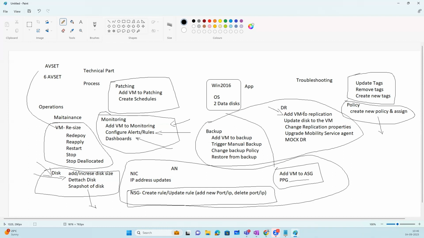So you add the VM to the replication, and sometimes you add a new disk to the virtual machine, the source, that has to be enabled with the replication. So sometimes you have to change the replication properties. Let's say change the target VM name, change the target VM SKU, maybe change the target subnet. Those kinds of things. And we have the Mobility service agent that gets installed on each and every source machine. Sometimes we disable the auto upgrade, so you have to plan the upgrade of this Mobility service agent, maybe once in a month, every quarter, maybe every 2 months.